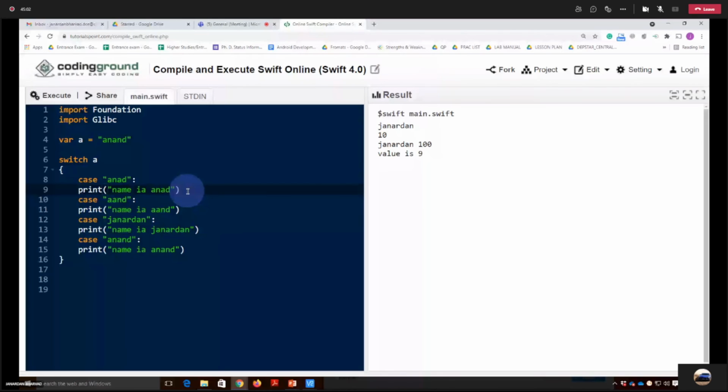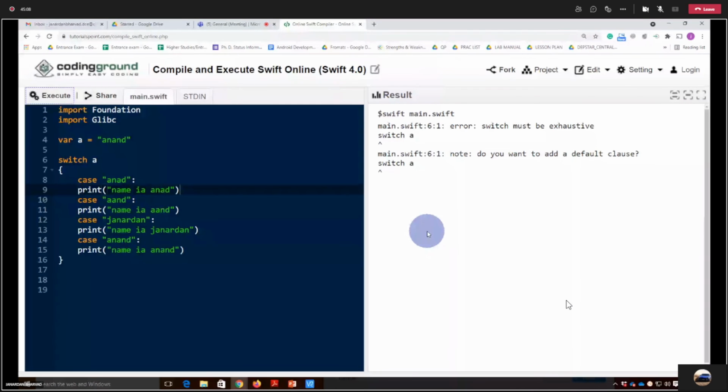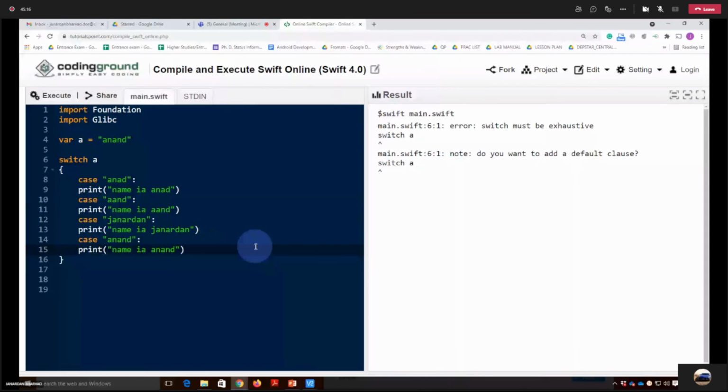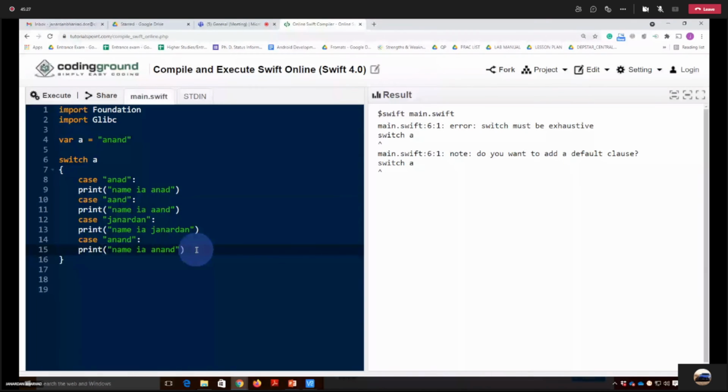So yes, let's try to execute it. Then it is giving us an error. Why is it giving us an error? Because it is telling you that there is no default case here, so you need to add that. Because with a string, any number of strings can come, and you cannot write all the cases. So that's why, if it is not matching with anything, then you can write here the default case.